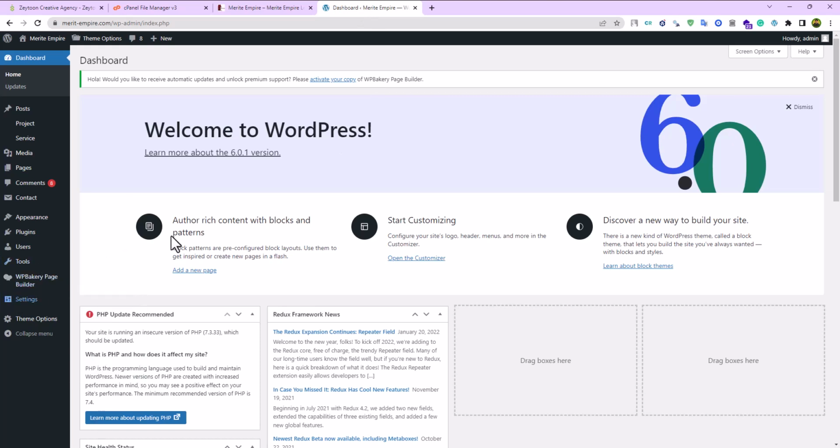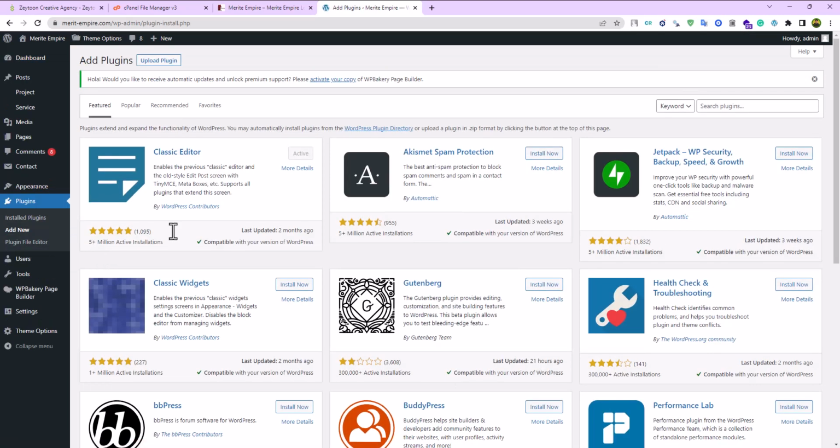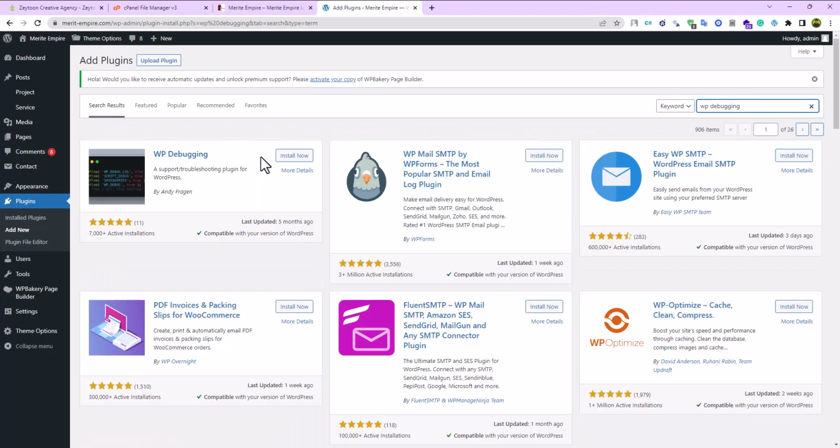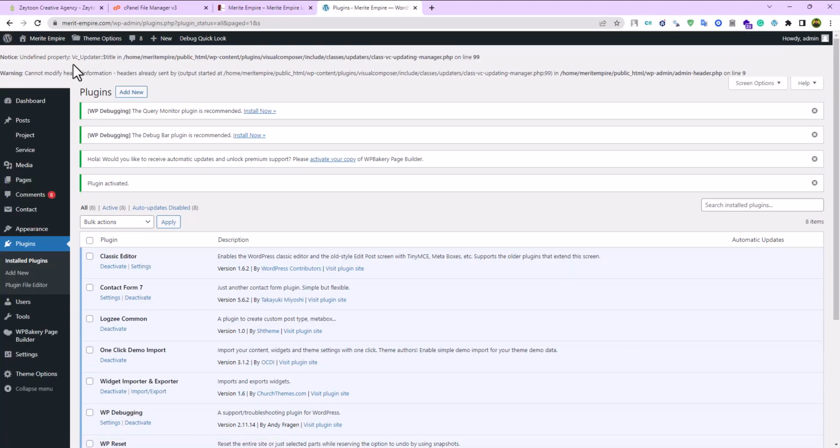We go to our dashboard, then we go to plugins and add new. I want to add a plugin from the WordPress core. The name is WP Debugging. I install this and activate it. When I activate it, it shows me this error. These are the errors that my website has, and I should solve them.